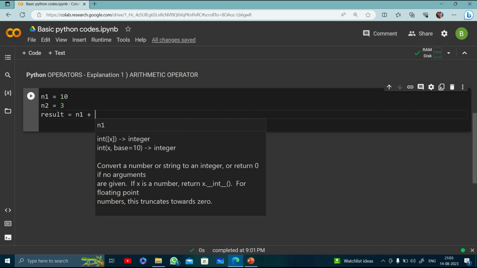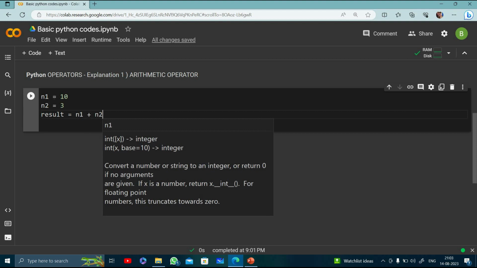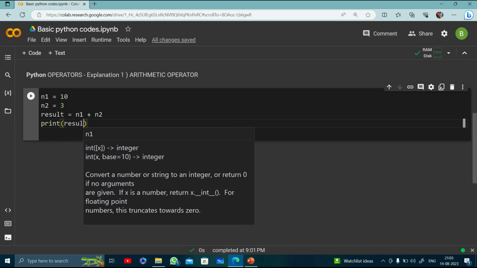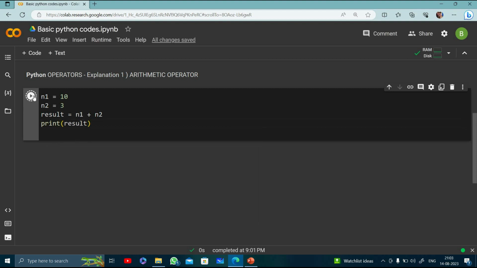So the operator which I'm going to use is definitely the plus symbol. Let's say we'll print the value for result. Let's see what is the output. So definitely we get 13 as the output. Now what if I perform the subtraction operator over here? See, I have just replaced the plus symbol with the minus symbol. So see, I get 7 as the output because 10 minus 3 is 7.